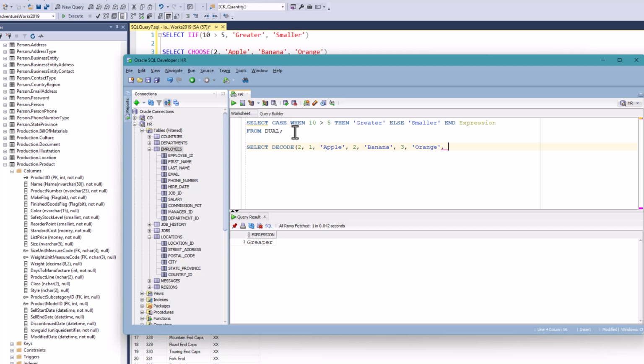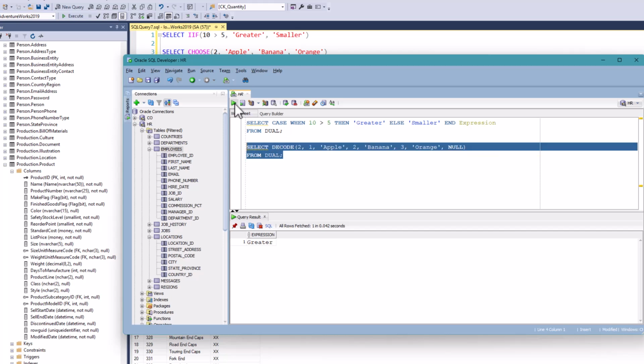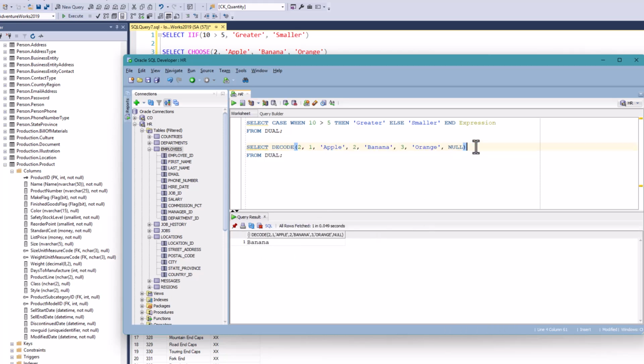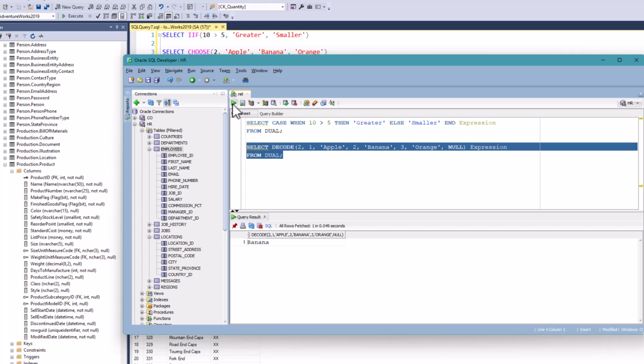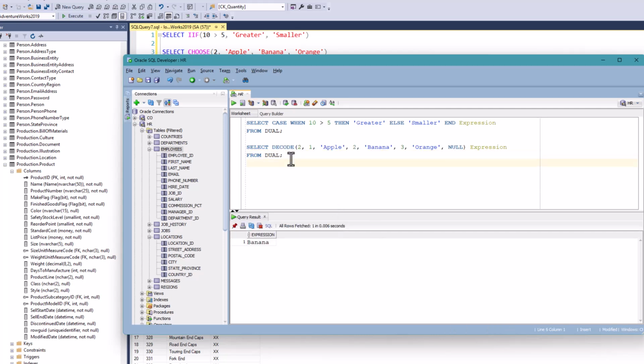Otherwise, if it's not equal to any of them, I could provide some default. In this case, I'm just going to go ahead and return null. And I'm going to execute this against dual. I should be getting banana back, similar to what we had before. And I probably want to do this where I'm giving it some alias name for that decode statement. And we're getting back our banana.